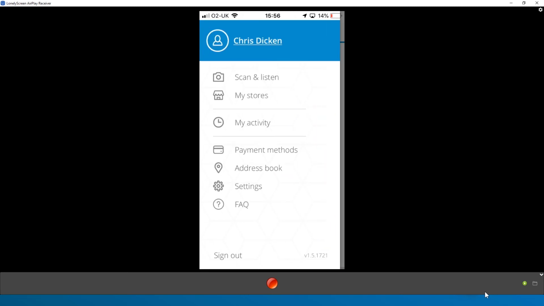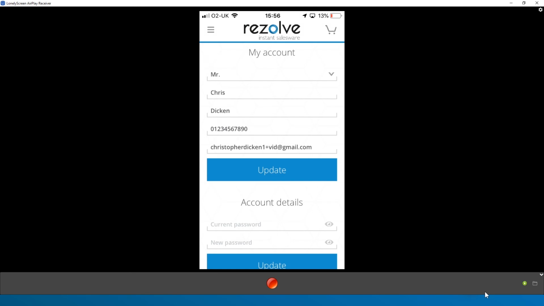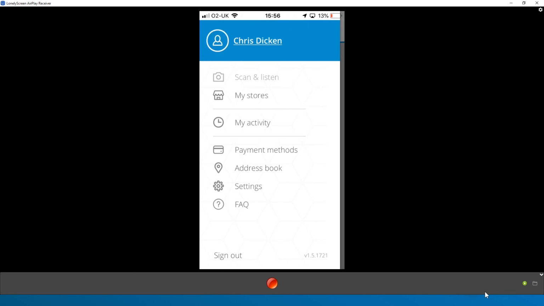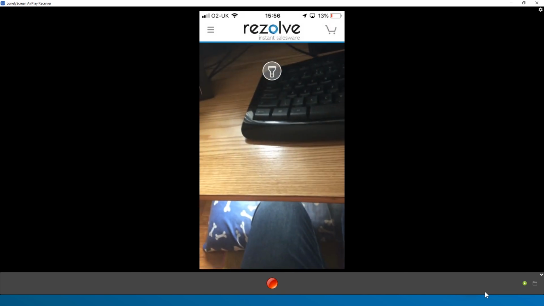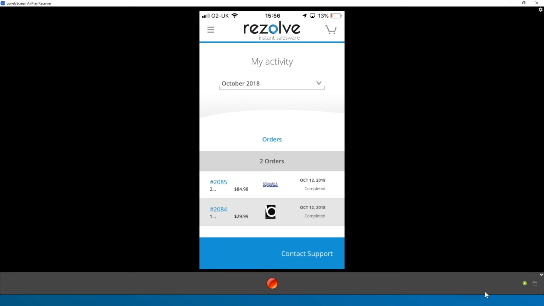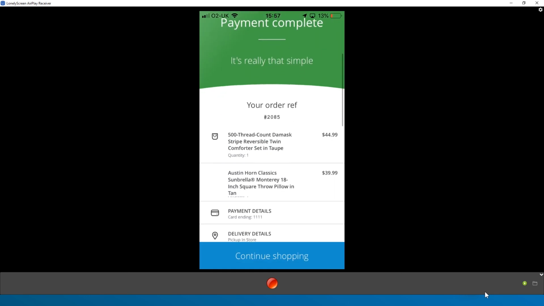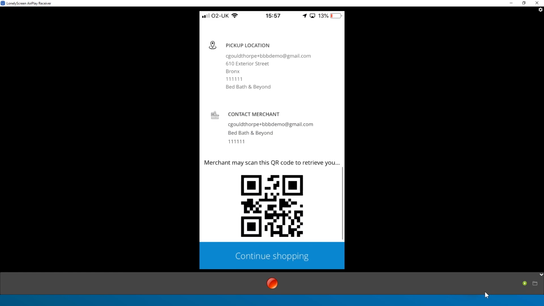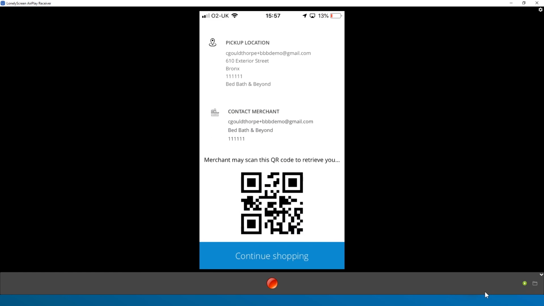Let's go up to the top right. Let's see what other options we've got here. Well, if you click right at the top, that's where you can edit your account details and update your password. Underneath that is for accessing scan. Underneath that, as we've already seen, is for accessing my stores. Underneath that is my activity, and that's showing all the orders that I've placed, and I can click on one of those and I can view the details. It's confirming that payment's been taken, and that's all looking good. And I've got the pickup location, and I've even got a little QR code there as well.